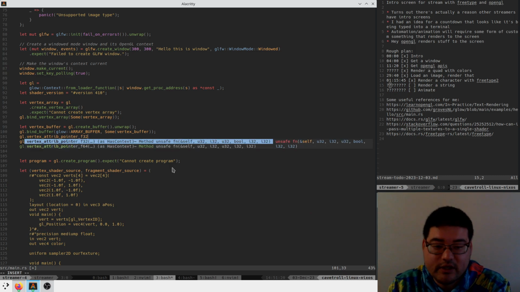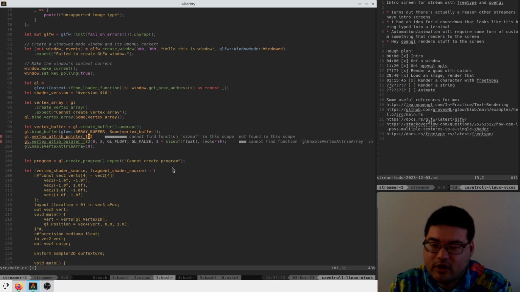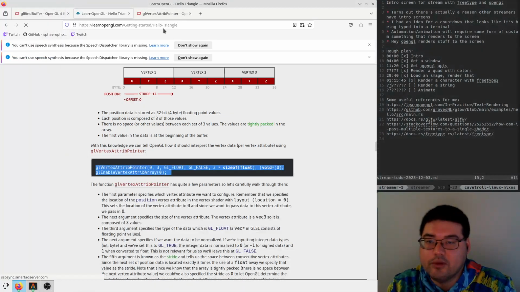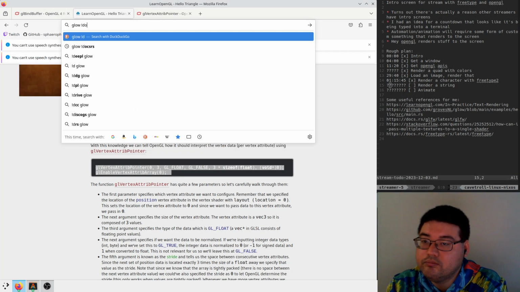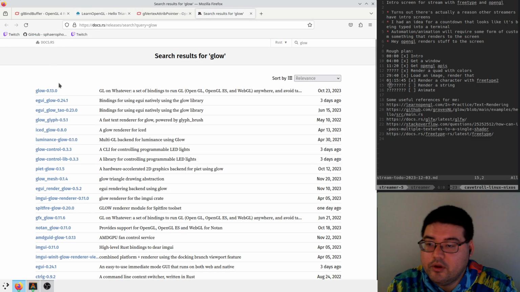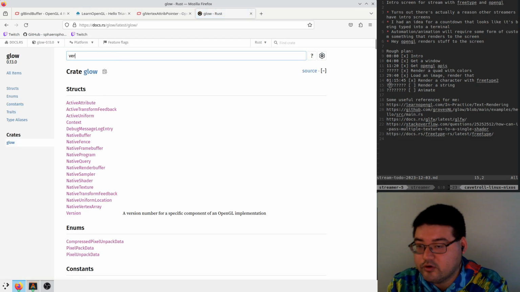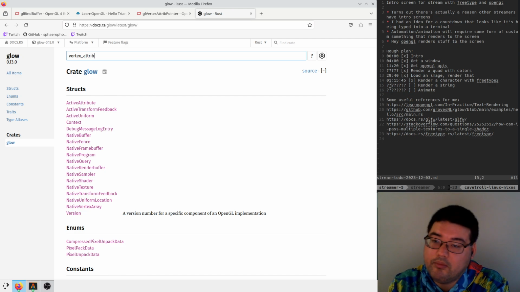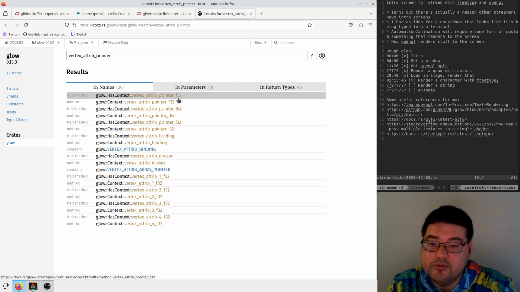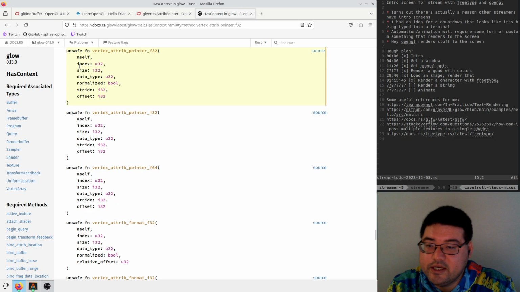And what does this guy take? Can I jump to him? For some reason, my jump to definition isn't working on him. So we'll just look up the glow docs manually again. We have vertex attrib pointer f32. So what does this guy take? He takes index, size, data type, normalize.